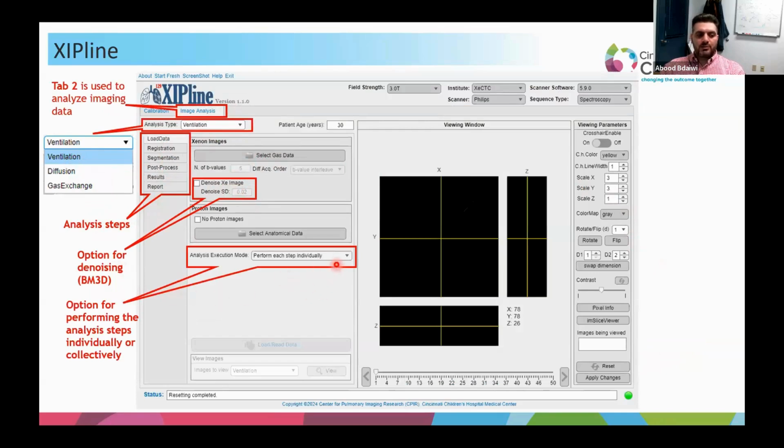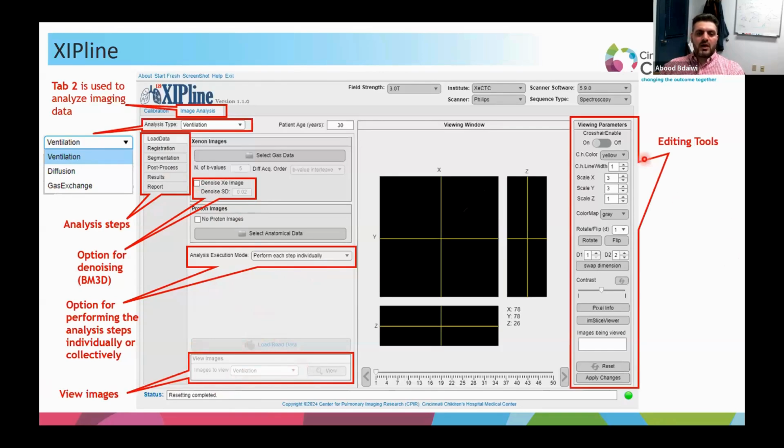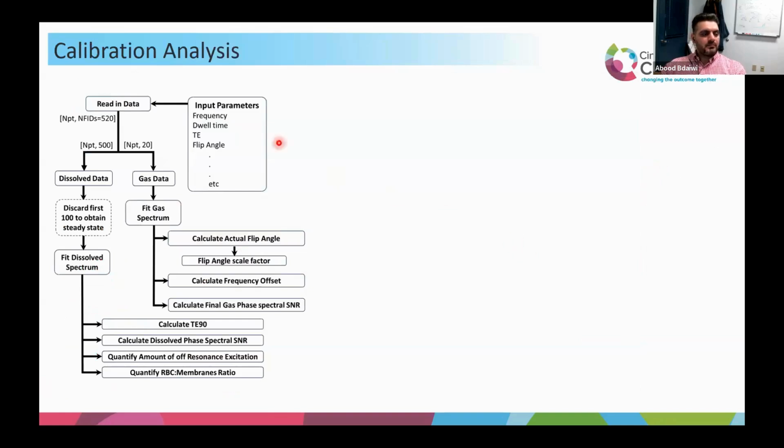And then we also added an option that you can perform all these analysis steps all together or one by one individually. And then you can view the images in each step. We also have some tools here on the right that will help you to view images differently and do some rotation and flipping that could be useful when you try to do this type of analysis.